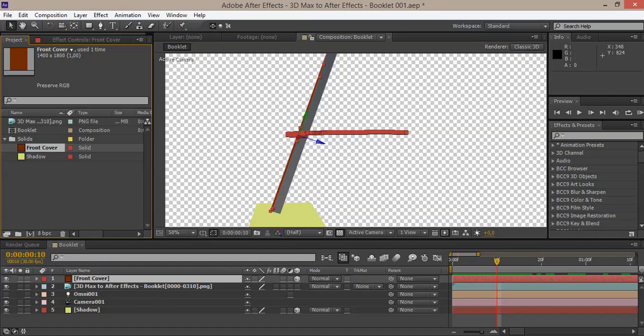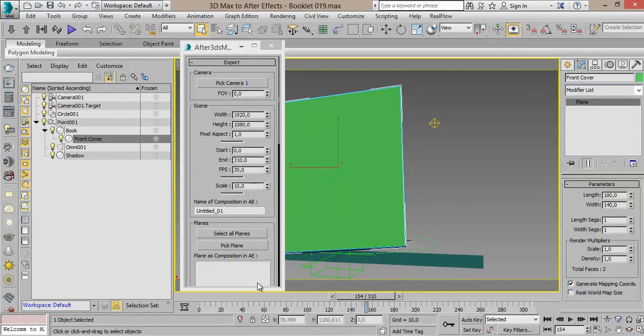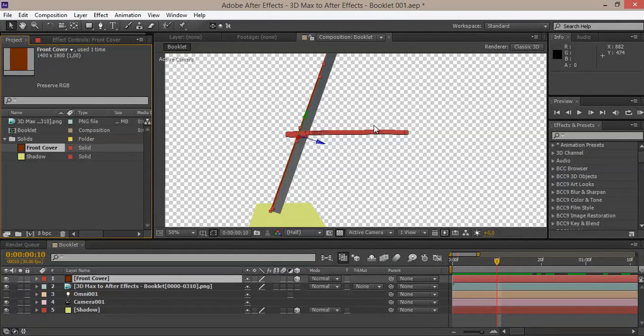So in future, if you realize that these scales are too small when they're brought into After Effects, you can always increase this value to 100 or to 1000 if you want. That is, of course, if you notice very big scale differences. But other than that, the scaling of 10 really works, which is the default.